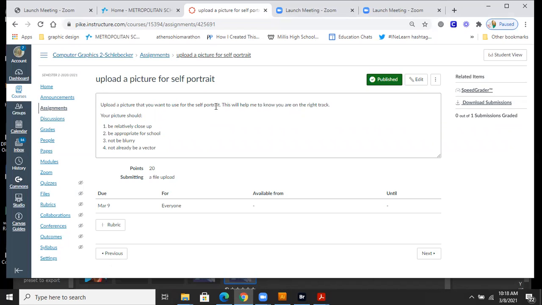But for your picture that you're going to use, it needs to be relatively close up. So I suggest from waist up or torso up. It can be from your shoulders up, just your face. It needs to be relatively close. You don't want it to be really far away because you'll have too many details and it'll get blurry when you try and blow up on it and get a close up. Be appropriate for school, of course, but you guys already are.